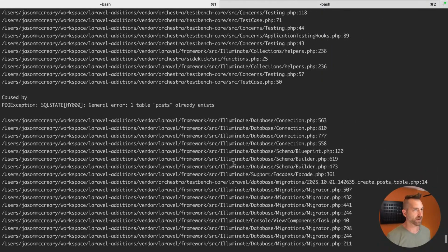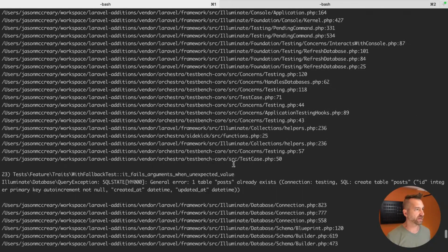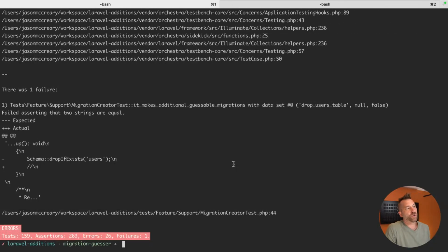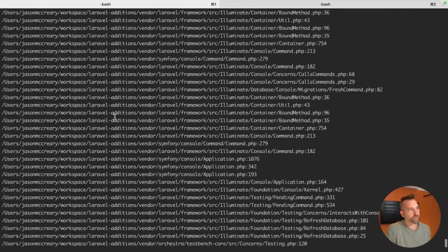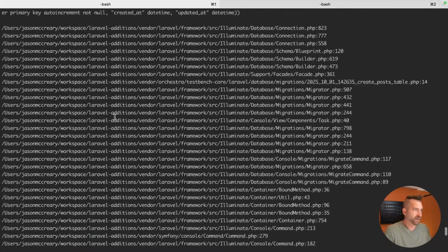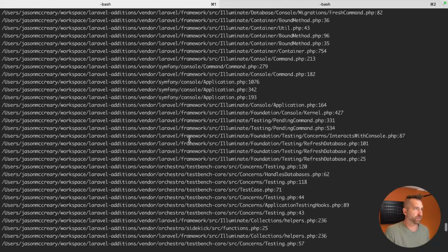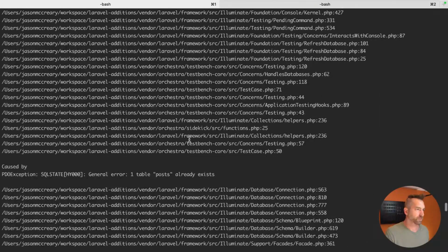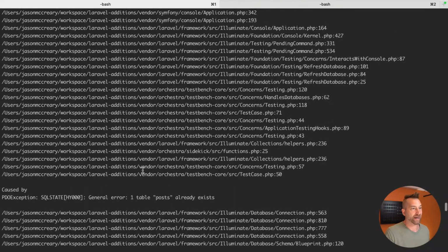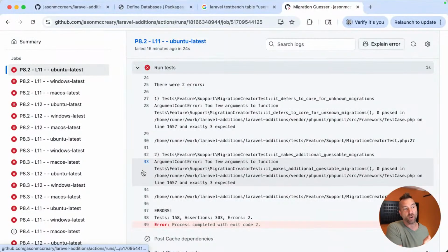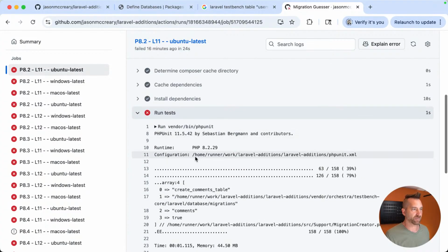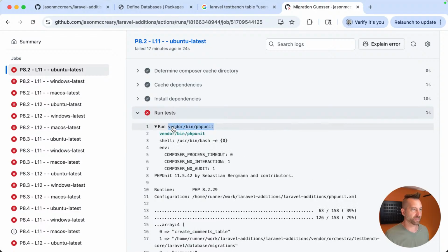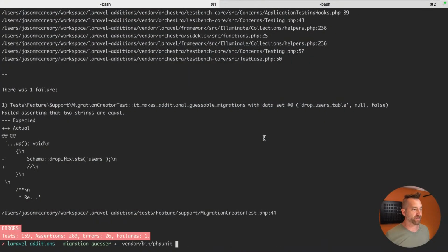It still kind of makes no sense. Again, I don't know why locally we're not just getting one failure. I don't know why these other tests that I didn't change are griping about posts already being created. I don't have an explanation for that. I also don't know why on CI they wouldn't do what they're doing locally. I'm running the same vendor bin PHPUnit, right? There it is. Like, why?